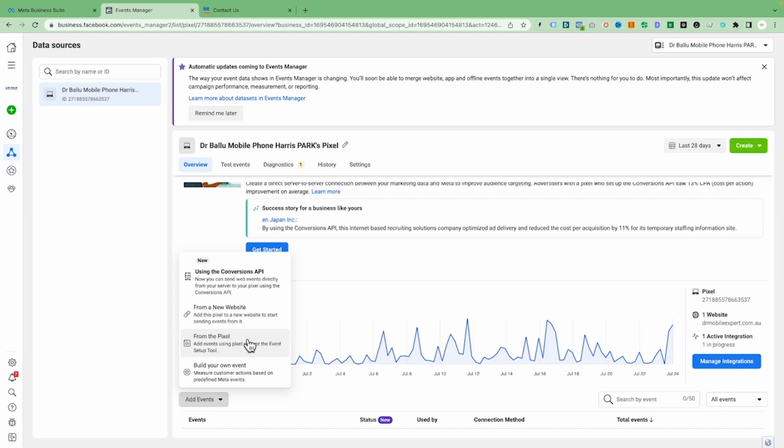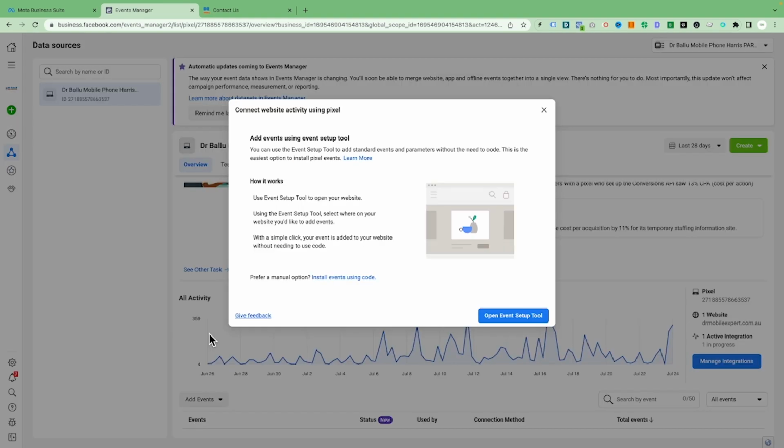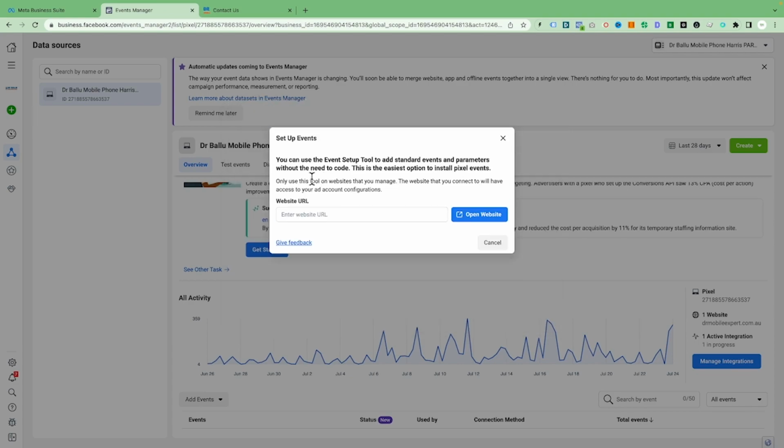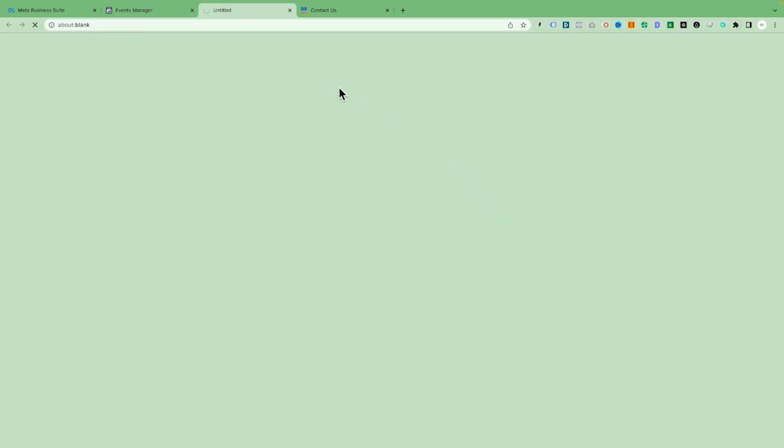So make sure if you want to track a conversion, you must have a Facebook Pixel enabled on your website. Okay, so you're going to click on From the Pixel, and we're going to open Event Setup Tool. Okay, so we're going to put in a URL. So let's say we want to track this page. Okay, so open website.